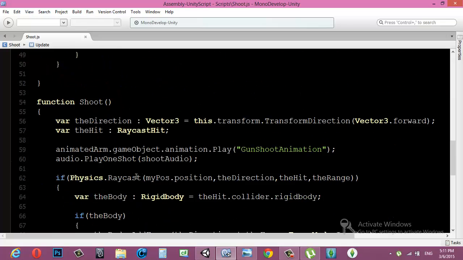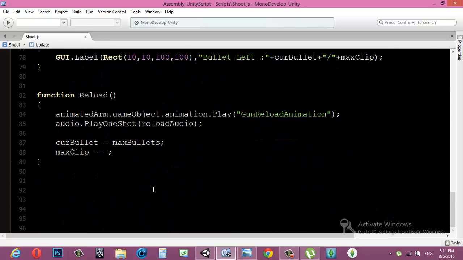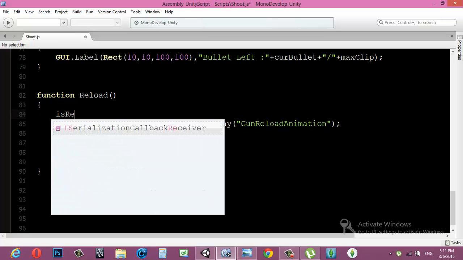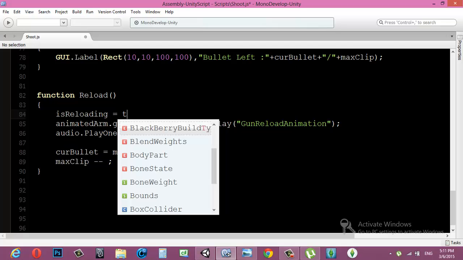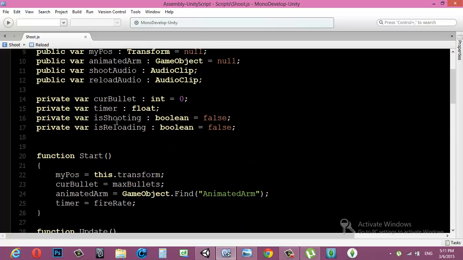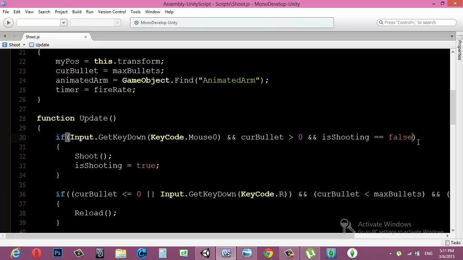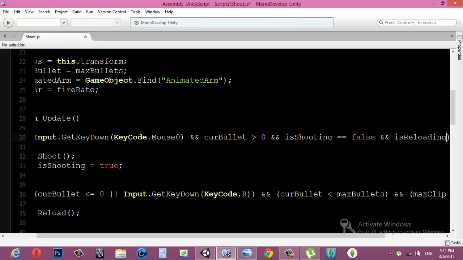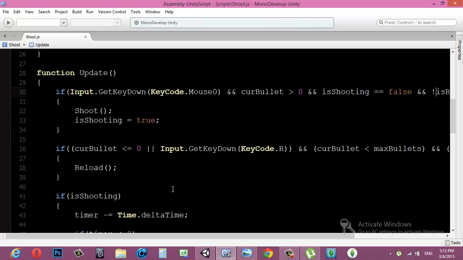We need to add one more logic to this, and that is when we're reloading, we don't want to shoot. So as soon as we're reloading, I'm going to say is reloading. By the way, this variable I just created up here is equal to true. Yep, that's reloading. I created it here. So when I check to see, and we are not reloading, so we don't want to shoot when we're reloading. So yeah, we checked it.